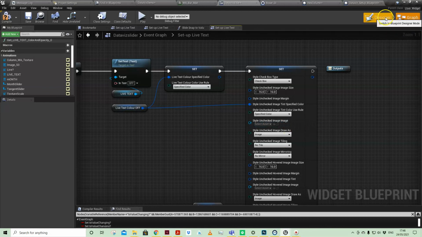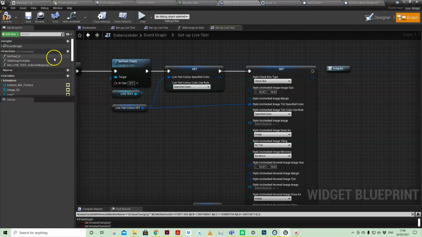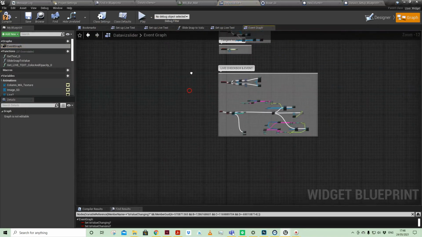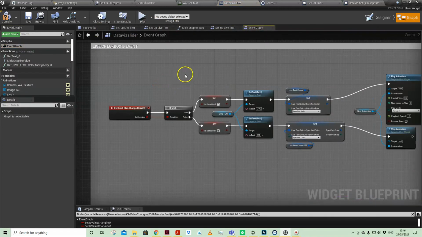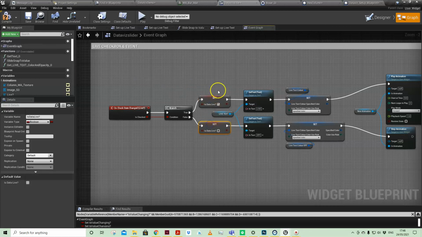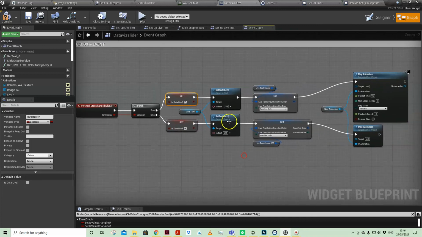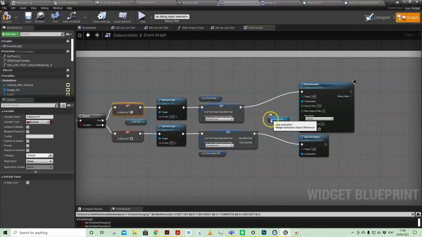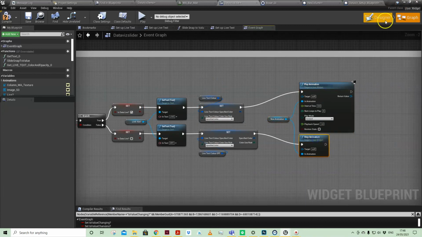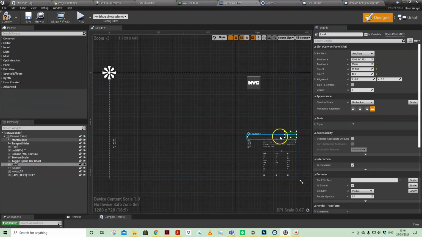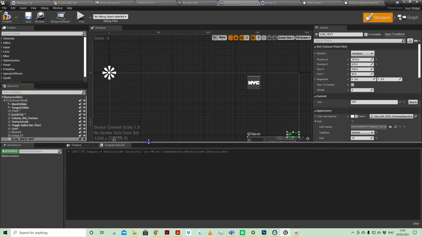Anyway, coming out of that and going to the event graph and back here, what we're doing is when that checkbox is checked, obviously we are setting a Boolean and saying, yes, data is live, or data is not live. We're changing the text to live or off, changing its color from grey to red, and then playing an animation that just fades on and off when it is live.